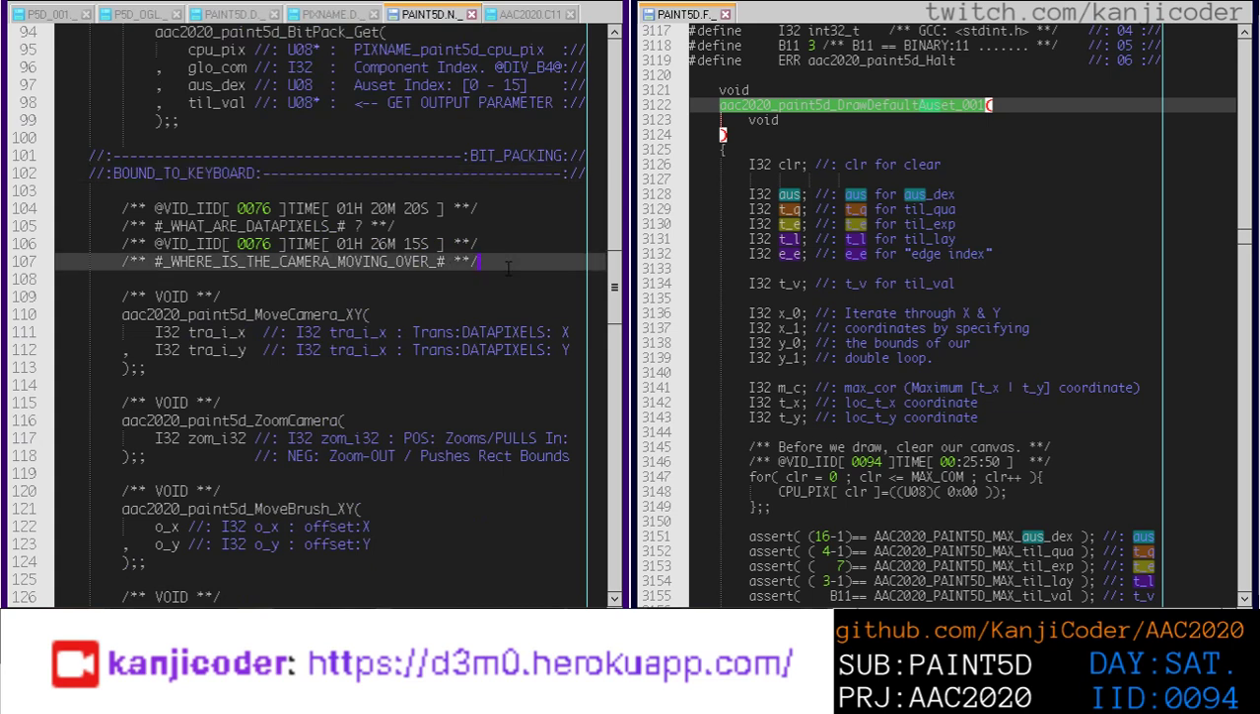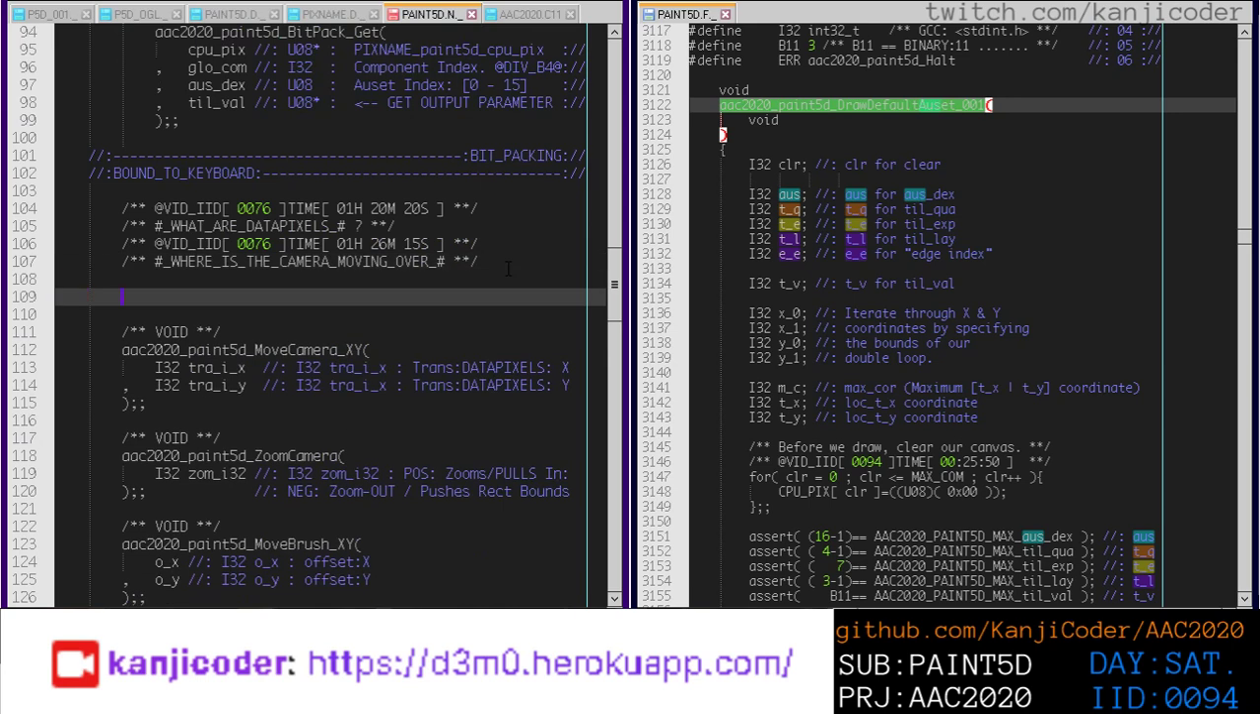Yeah, we're just going to add this to bound to keyboard, right? So it is also void, so let's keep the same pattern going here. So it's a void function.